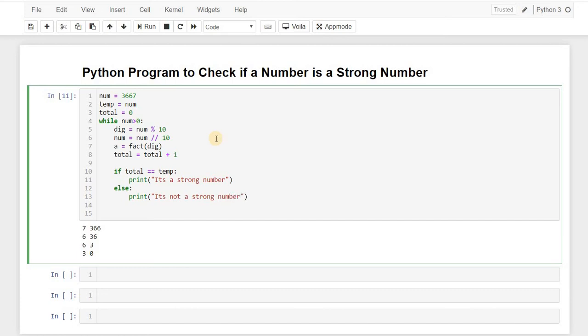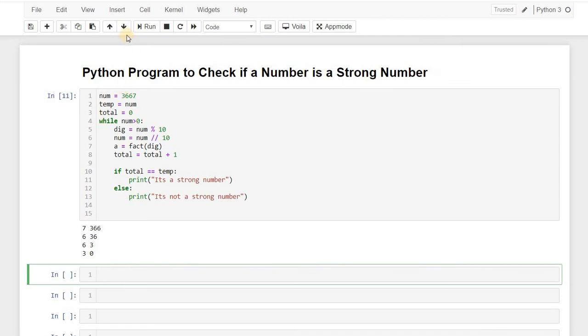Okay, here we are, but we are not having any function called fact. So we would need to define a function called fact. So let's do that.